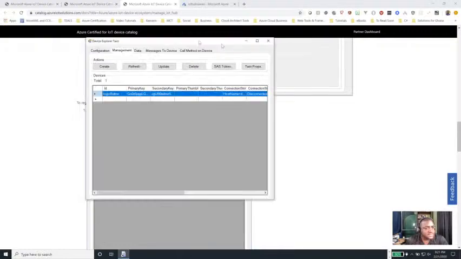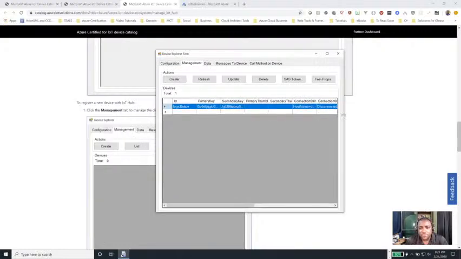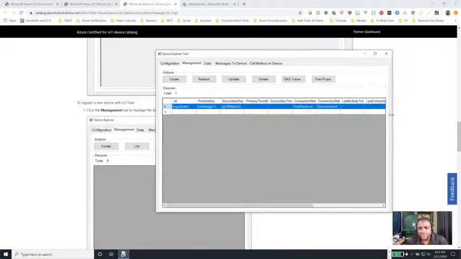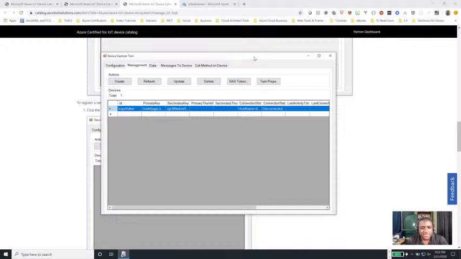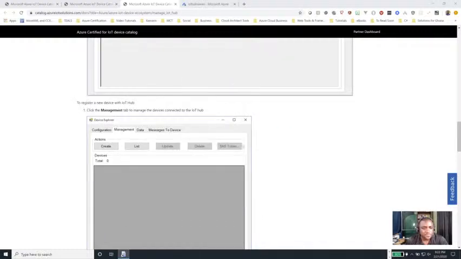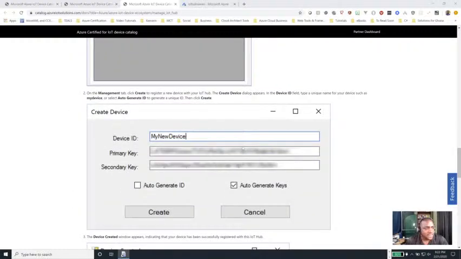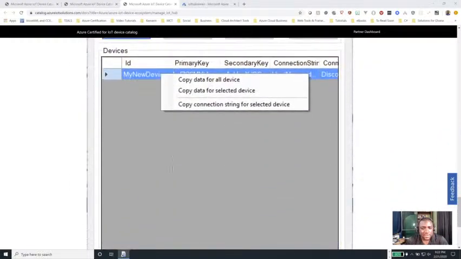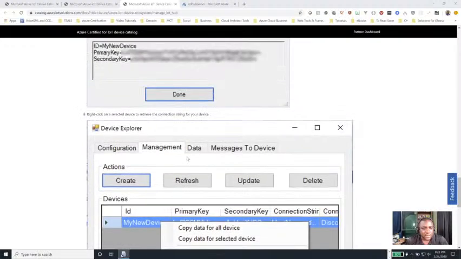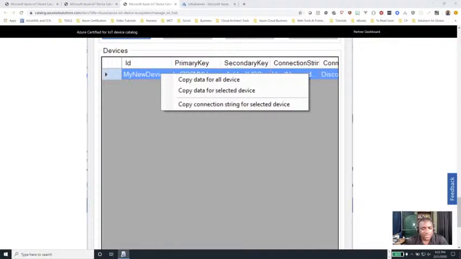Oh, and look at this. Now, because we used the command line to provision our device, you can see that our device is now provisioned and is showing in here. So now our device is provisioned, is ready to go. So what next? Yeah, we can create one and give it a new name and provision that. That's fine. And it's going to show here copy data for all devices. What does it say? Right click on the selected device to retrieve the connection string. So if I right click this one, I can say copy.